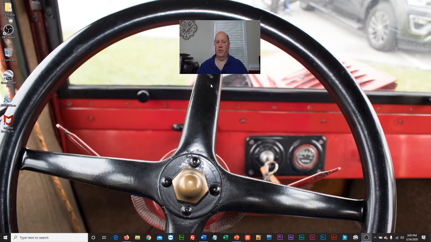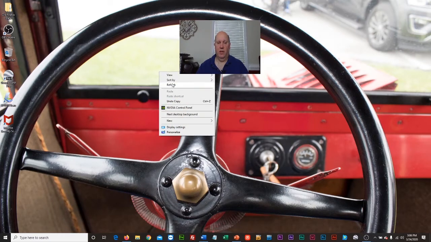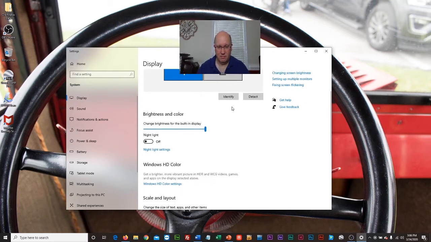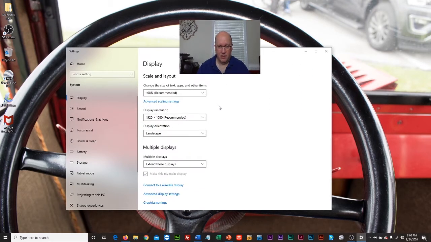So if you go to your basic screen, whatever the screen is, and go to display settings, you should be able to find out what your resolution is. Let me put on my glasses here. The resolution is listed here as 1920 by 1080, which I believe is correct. So we're going to go with that.